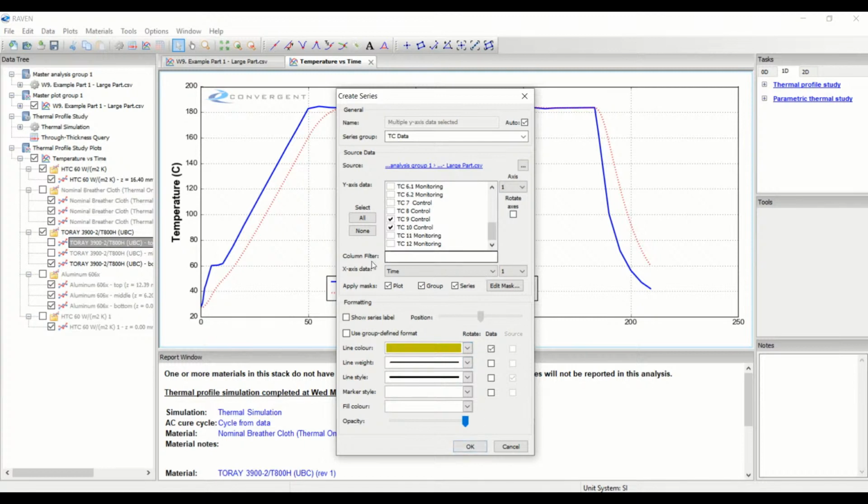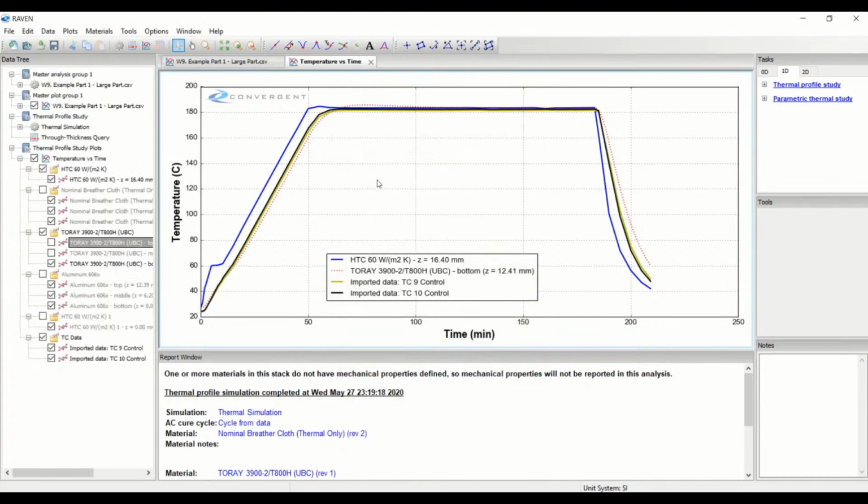Okay, and so we've got time on the bottom axis. That's perfect. Go ahead. So now this is plotted here for us, our thermocouple data as well as our predicted data. And you can see we're not quite matching throughout the cycle, but it's in the right ballpark.